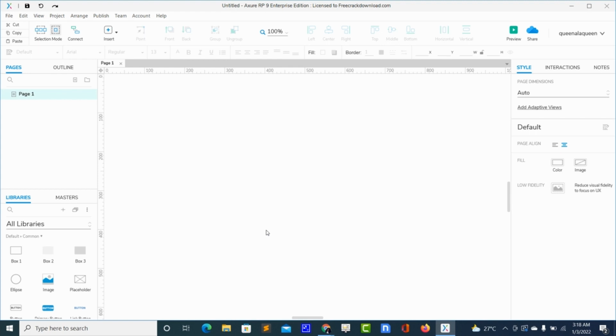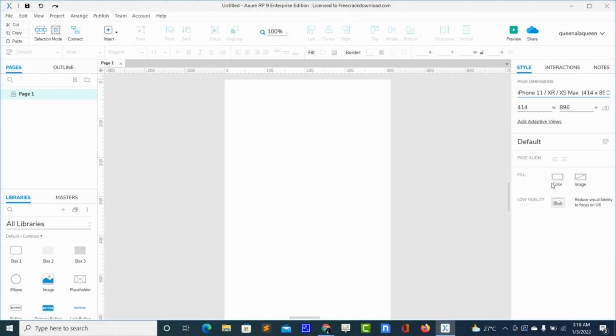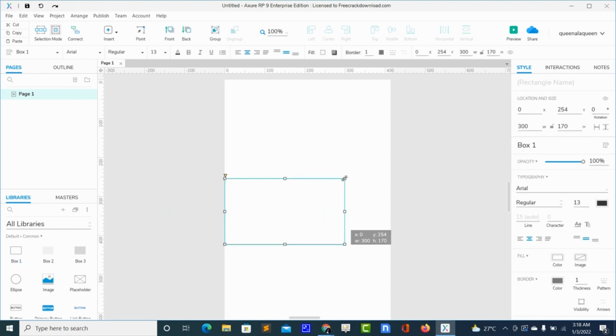To get started, we will have to set the page dimension for the target device which we are designing for. And for this class, the targeted device which we are designing for is iPhone XS Max. So I will set the page dimension to iPhone. Okay. It has given me the size which I want to design for. Then I will bring in my box. I will just click and drag it.